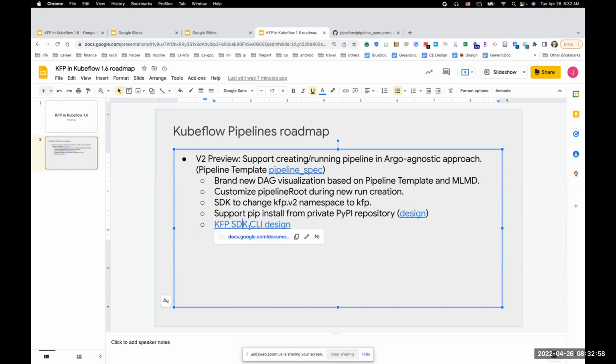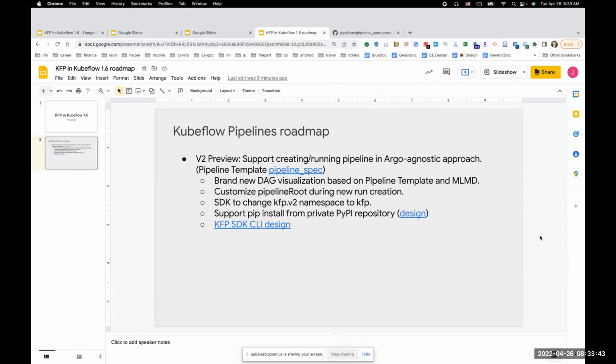We also have the KFP SDK's CLI redesign. With this redesign, we made the SDK CLI more aligned with the backend API. Previously we said upload pipeline and submit run, but right now we are using a RESTful approach like create pipeline and create run. So it's more intuitive to the user about what they are doing to interact with the backend. So that is all for the next Q4 pipeline release and our projected roadmap.